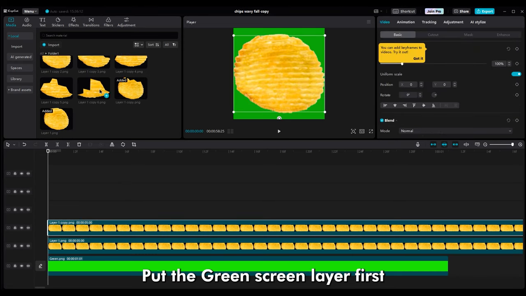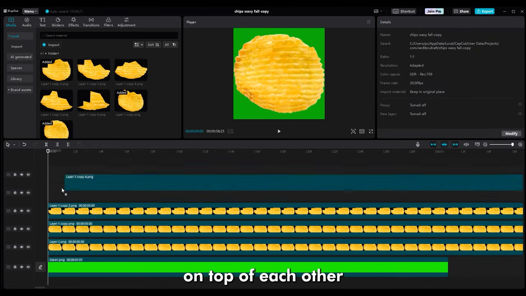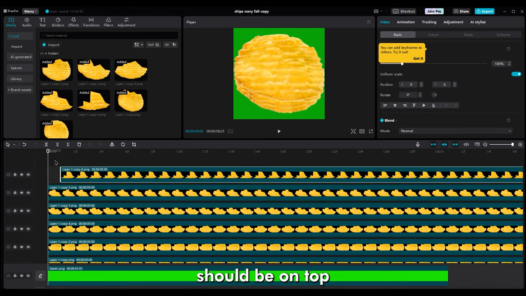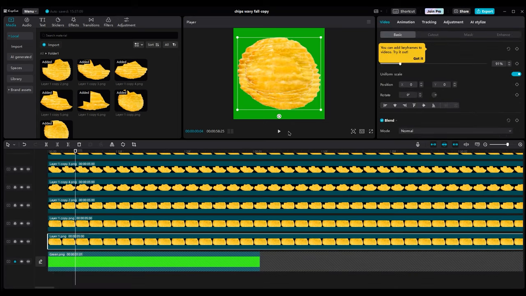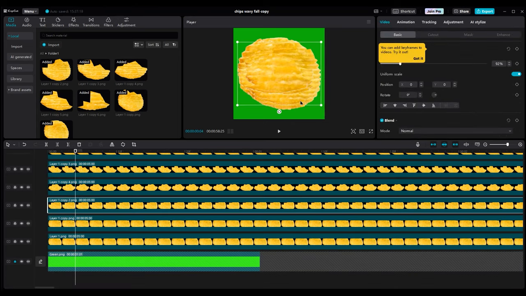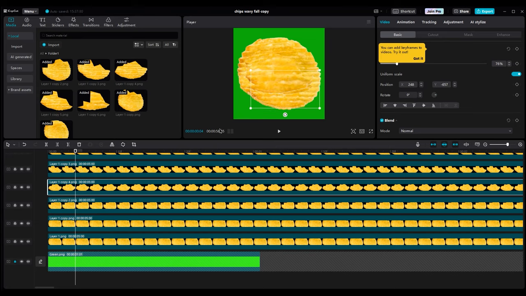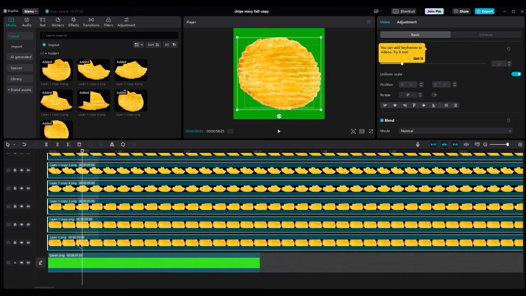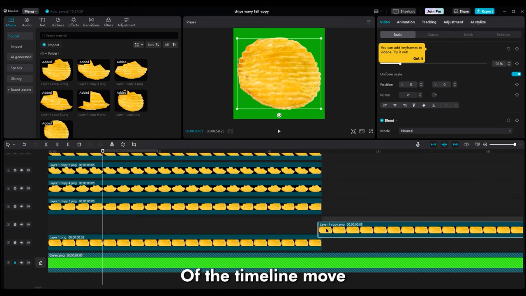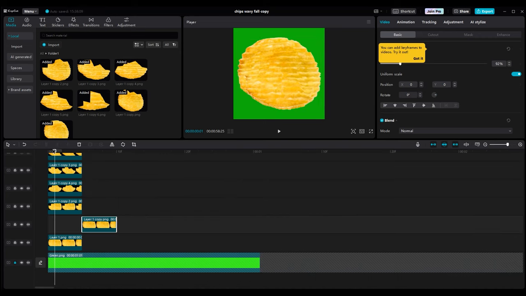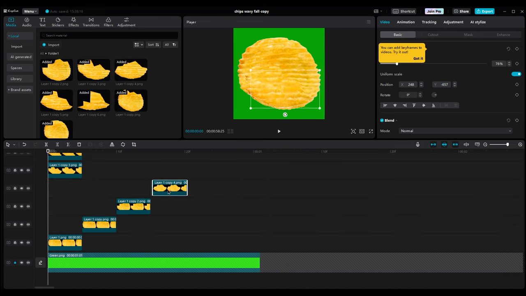Put the green screen layer first, then stack the layers on top of each other. The smallest piece should be on top. Change the size and position. Then, select all layers and cut the right side. The original chips layer should be at the beginning of the timeline. Move the other layers and make it look like stairs again.